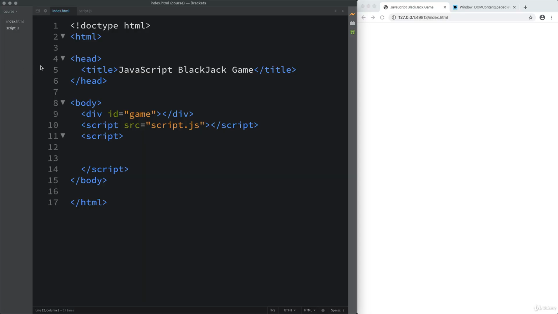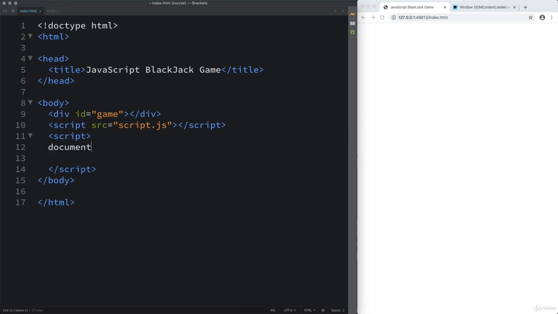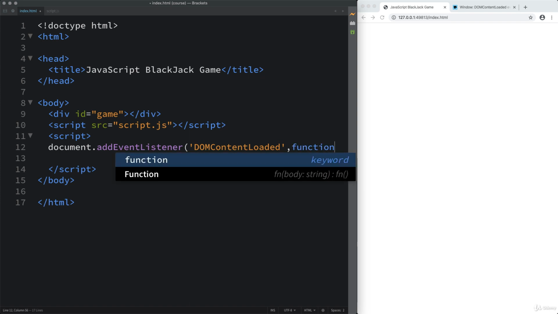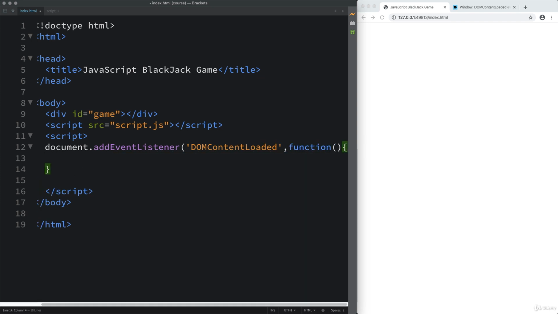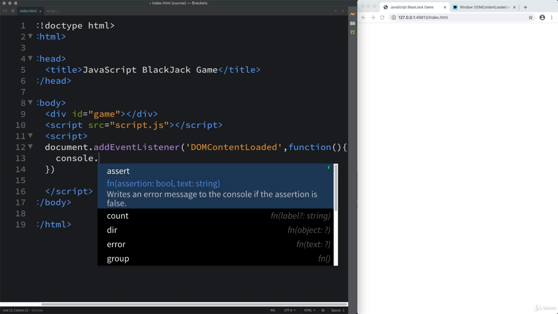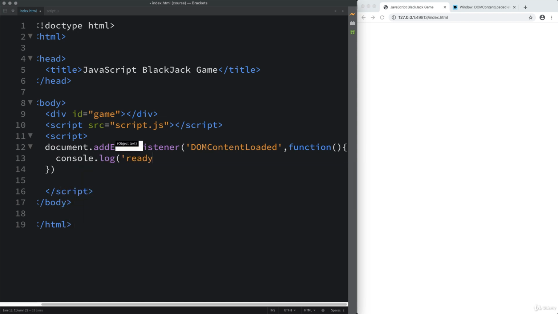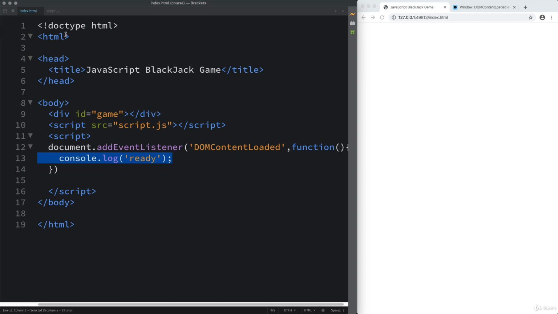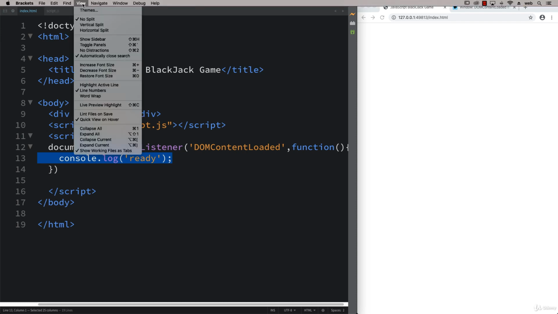I'm going to minimize the files on the left-hand side. We're going to do a document and then add an event listener. And the event listener that we're listening for is going to be DOMContentLoaded, just as we saw within the example. And then we're going to be invoking an anonymous function that's going to run whenever the DOM content is loaded. And for now, we can just do console.log, and we'll output a message of ready within the console. So that means that whenever the web page, whenever all of the HTML is loaded and we're ready to go, then we're going to have ready output into the console.